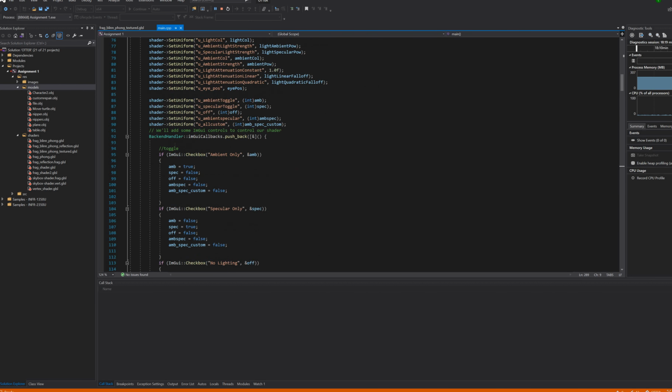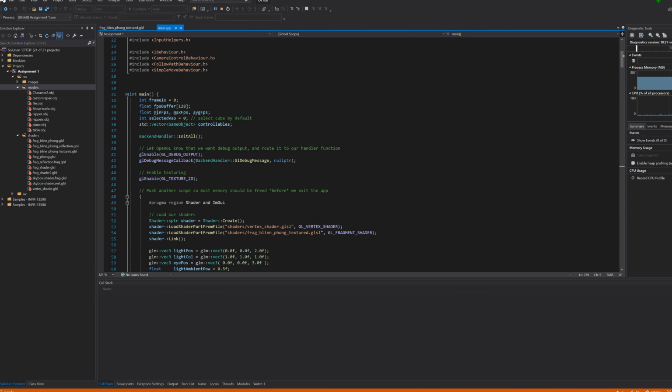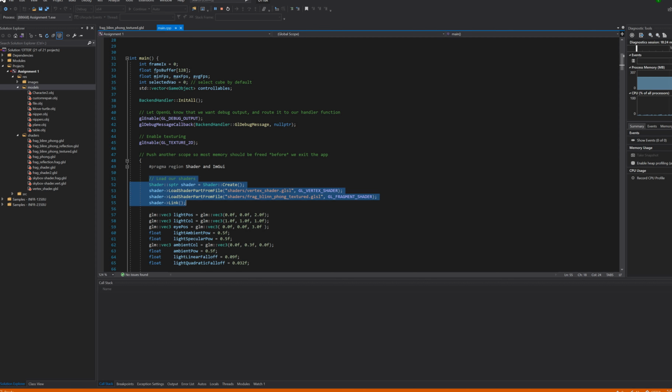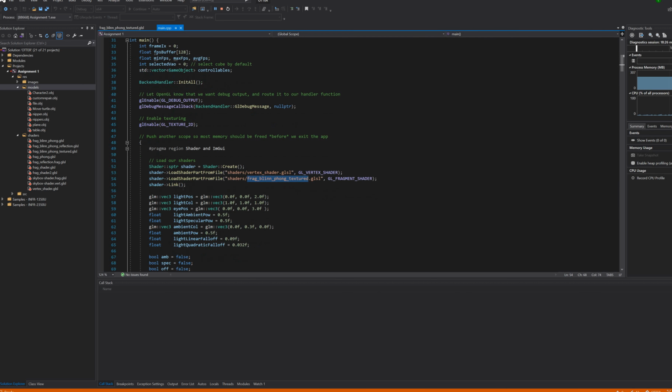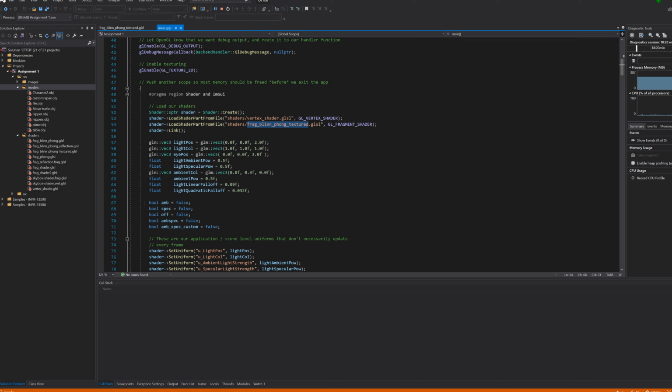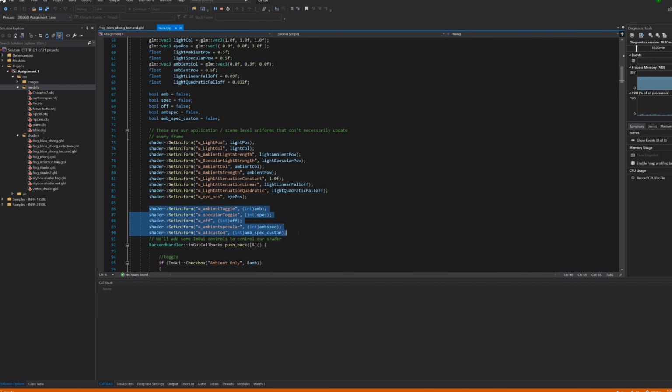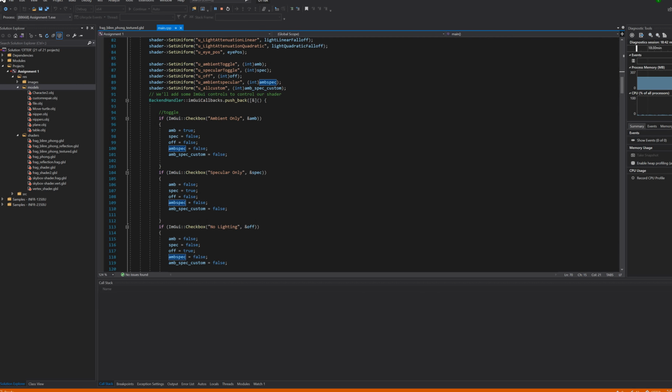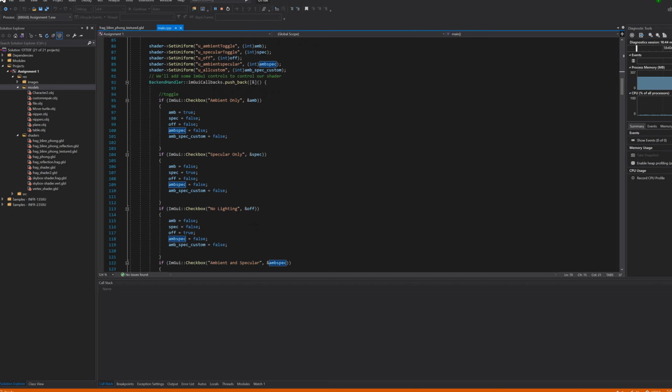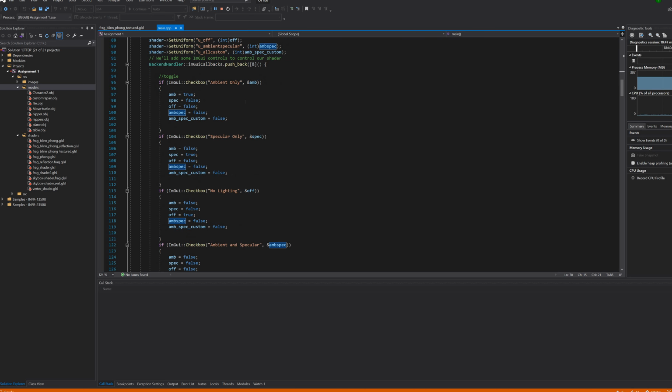In the main, we have my shader over here. Load our shader, load in our texture, and link it. Over here we called in our uniform bools, and we set them to integers, and we named them these things. And over here I just set them to false, false, false, false, because I set everything to start off as false. Over here is the checkboxes back end.